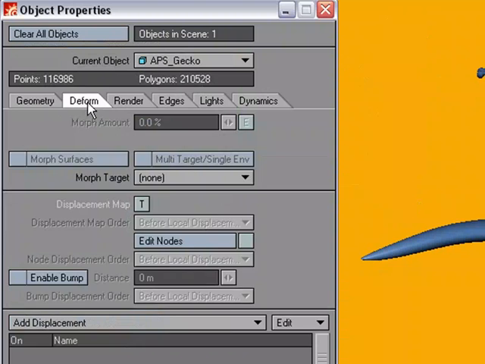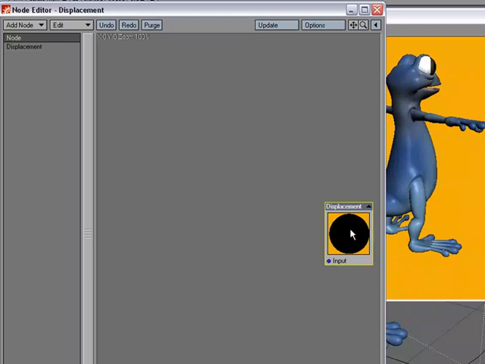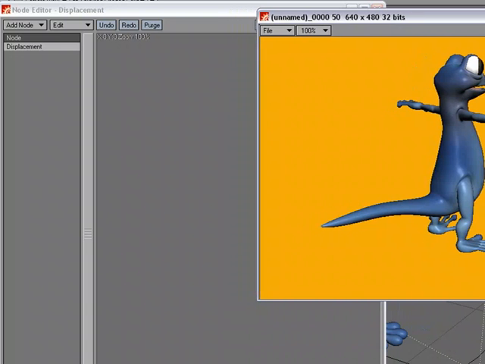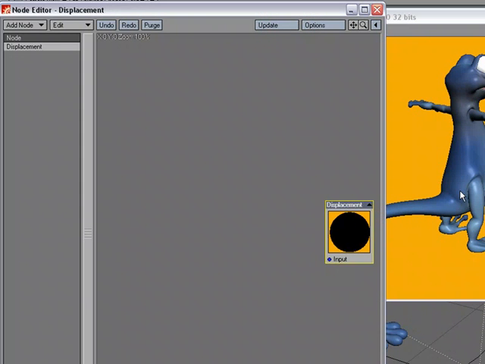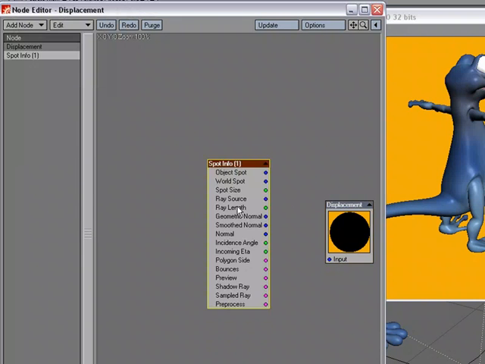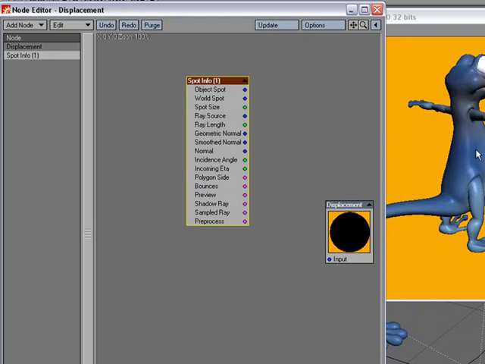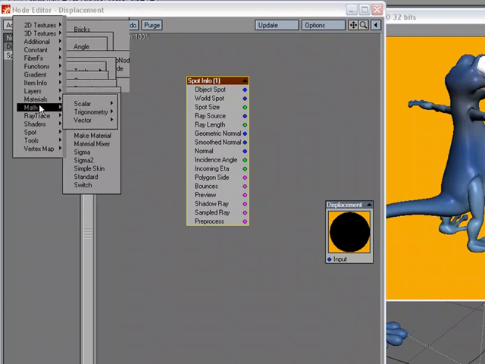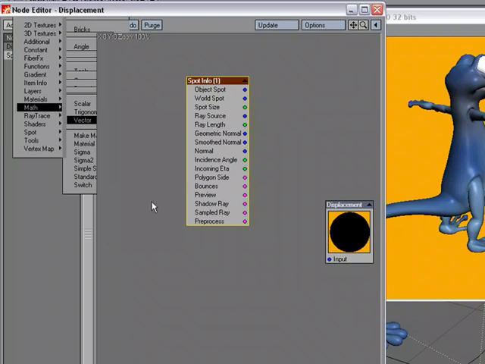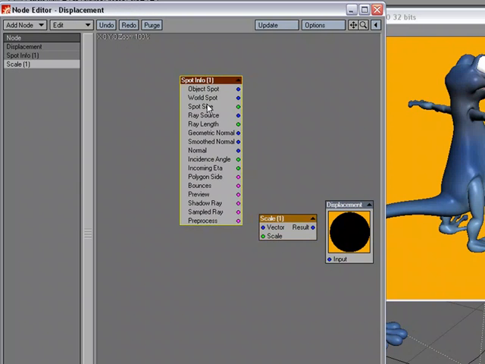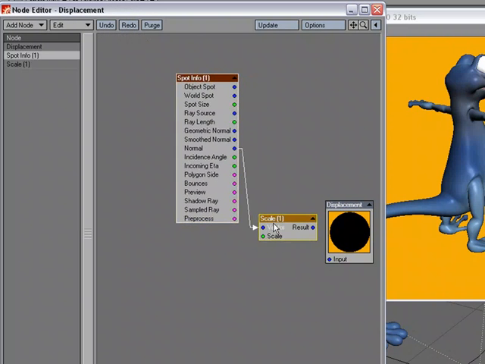So we'll come over to Deform. We'll activate the Edit Nodes, and now let's go ahead and set this up. I'll slide this over so that we can talk about it if we need to. Okay, so first thing, let's go ahead and grab a few nodes. I'm going to grab the Spot Info node. This is going to allow us to use the polygon normals. I'm going to go over to Math, Vector, Scale. This will allow me to plug that normal in and feed the result into the input.